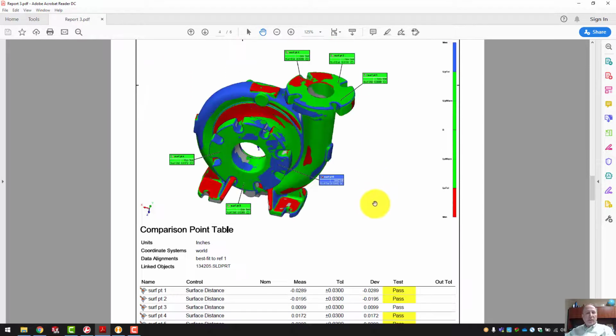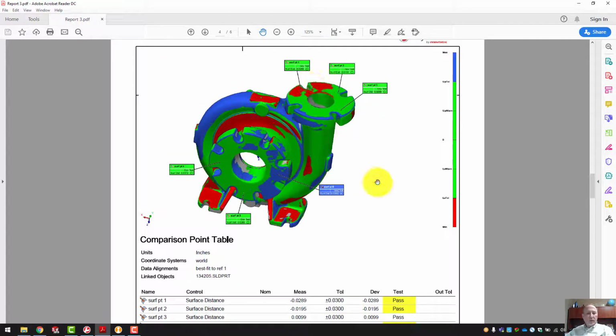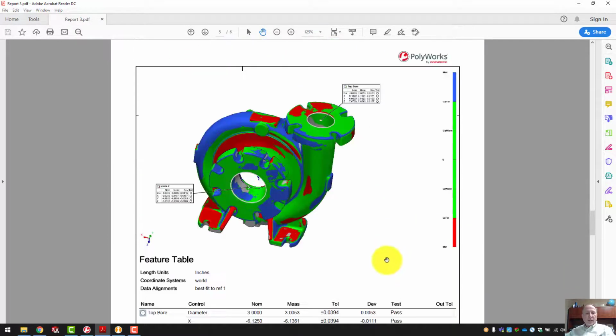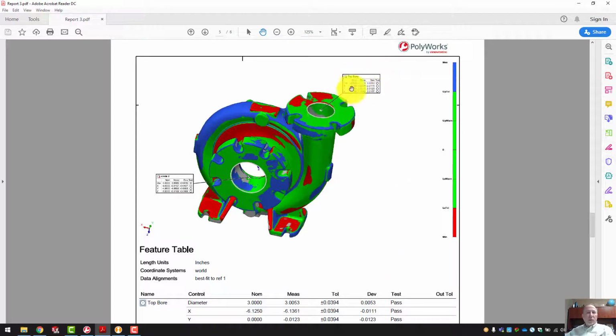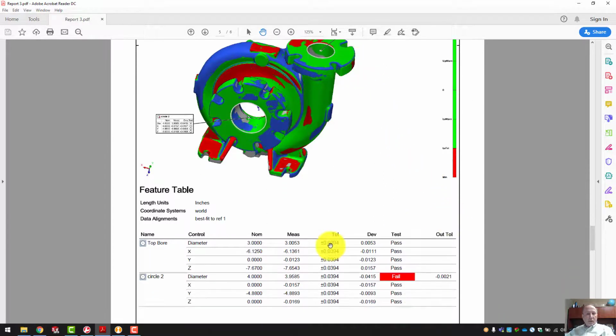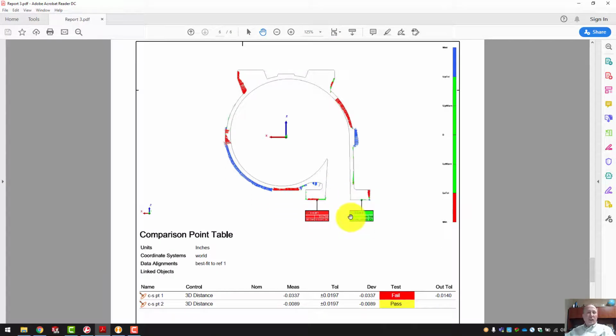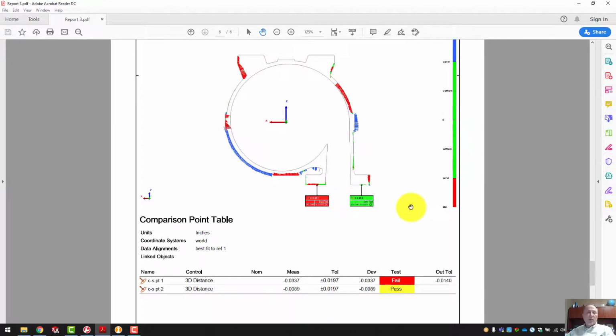And then after we did our best fit alignment, we probed some points and we took some surface measurements and determined deviation from nominal, which in this case was plus and minus 30 thou. And you can see what points passed and failed. And then we got into measuring the top bore. And you can see that on the top bore, we looked at the diameter, plus and minus the tolerance, as well as true position. And PolyWorks also gives me the ability to further interrogate my model to be able to create cross-sections if need be, and analyze those cross-sections.